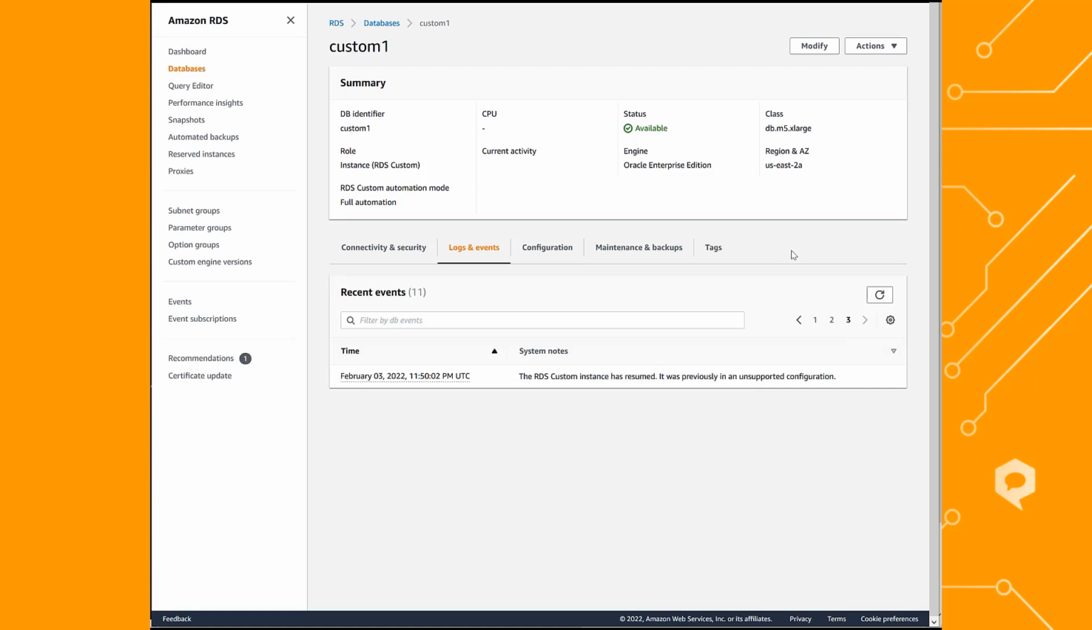Just to summarize, in the demo, we saw how to create a custom engine version and how to create a custom DB instance using the CEV. We also logged into the underlying EC2 instance where the database resides. And we saw that we can now log in as sysdba into the database, so we have that granular control of the database as well as root level access to the operating system. Then we also saw how to pause and resume automation, for any of the maintenance activities or any custom activities that you want to perform.